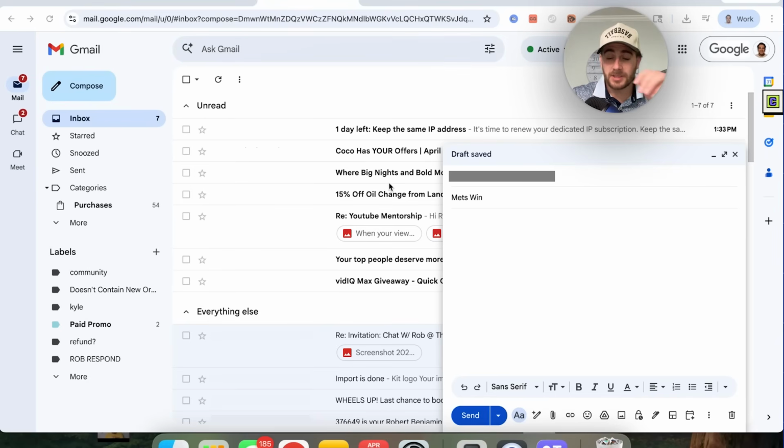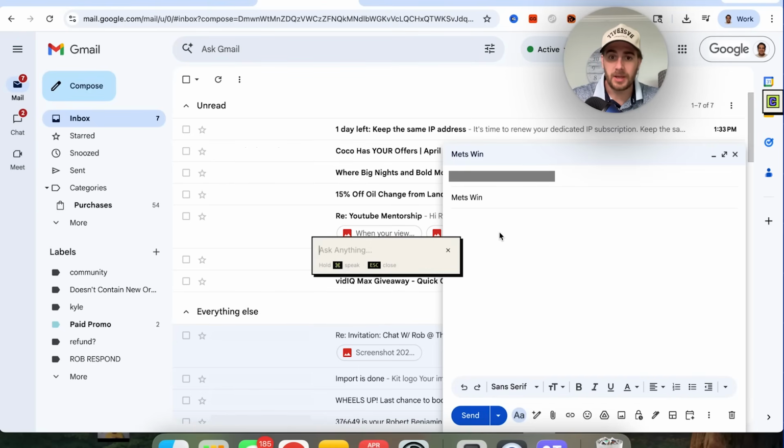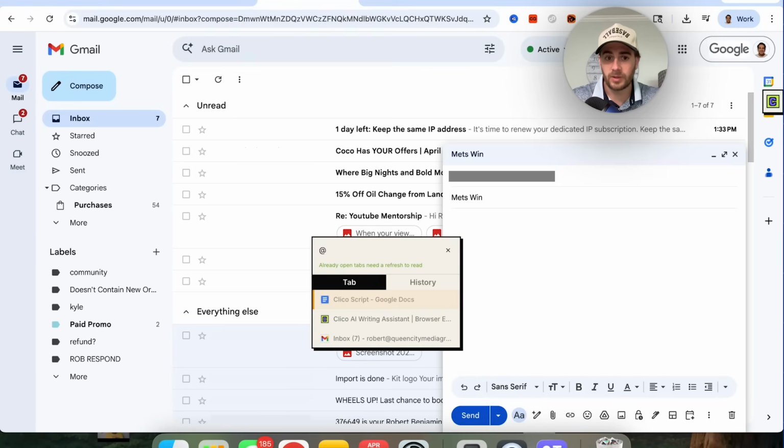And now let's say that I was inside of my email right here, and I was going to actually email somebody about a Mets win. And again, I know this is not a super work related example, but this just shows off how powerful this is. And then we could get into some real work related examples in just a little bit. We could see right here that if we do Command O, we could actually pull up Clico right here, and we can actually ask it anything. And if we type in @ we could go through our history right here.